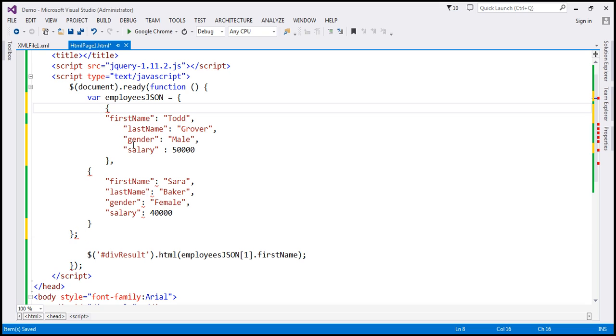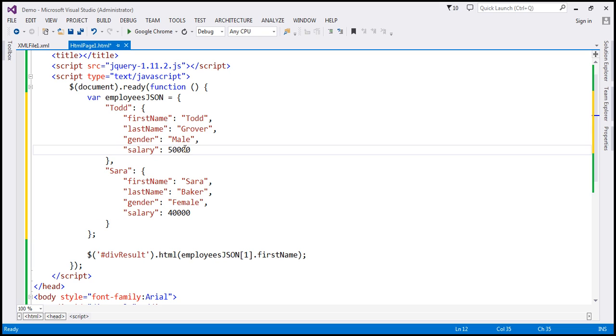So I'm going to put a string here. I'm going to call this Todd colon, your first JSON object. Okay, and then here is our second JSON object. So I'm going to call this Sarah colon, and that's our second JSON object. Let's actually format this properly by pressing Ctrl K and D. Okay, so we have Todd employee object and Sarah employee object. Now here we are nesting the objects.